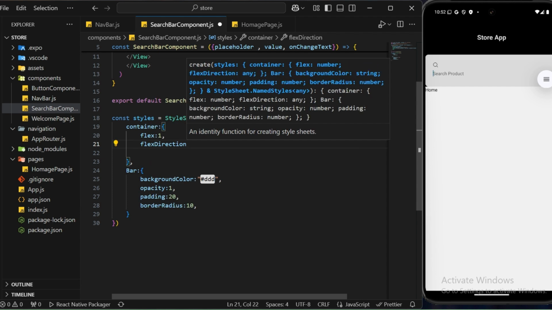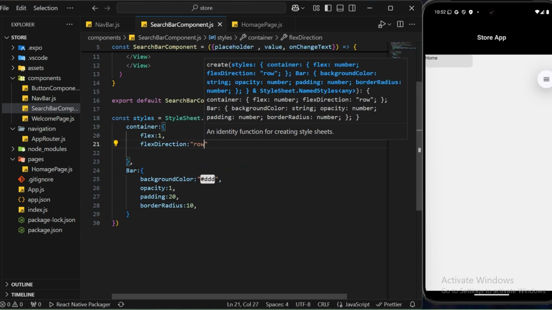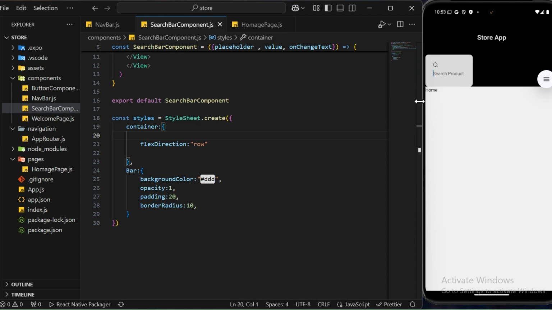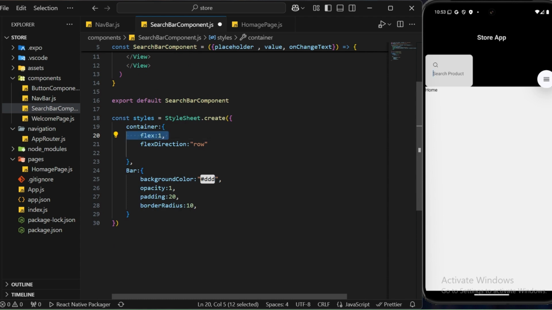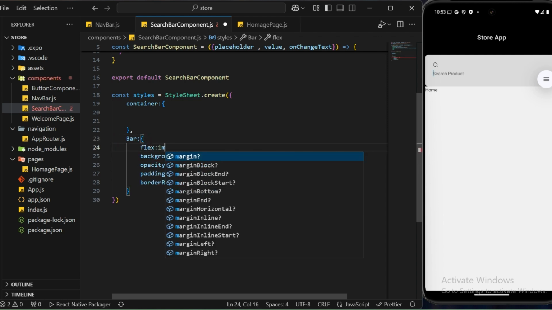Flex direction. So first direction must be row. It's good. Let me leave this. I will style it later. So let me use this one flex.